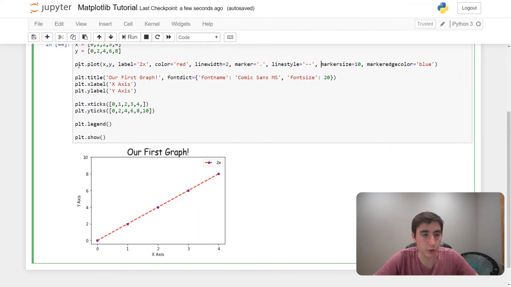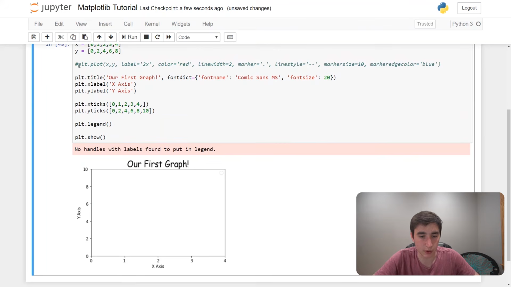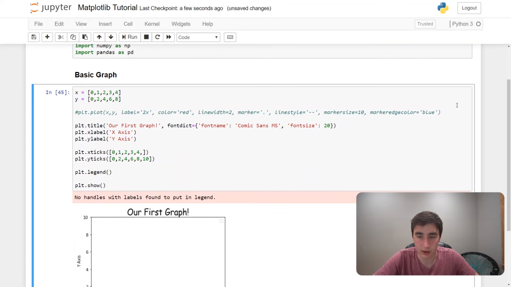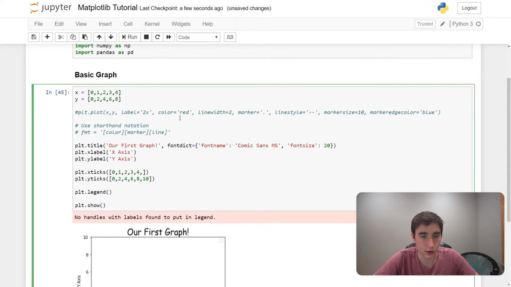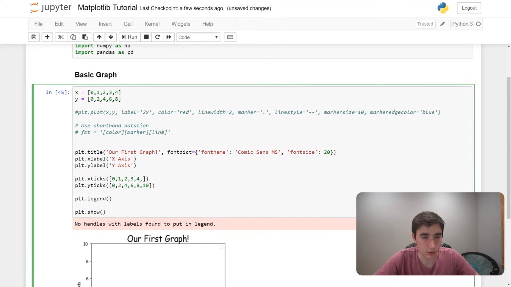One thing that's pretty cool is that instead of listing all of these keyword arguments, sometimes we just want to make a different type of line quickly. So there's actually a shorthand that you can use to do pretty much the same thing. If I comment this out real quick, we have no graph. The shorthand notation allows you to have a pretty good amount of customization quickly. The shorthand notation is color, marker, line style, I guess.